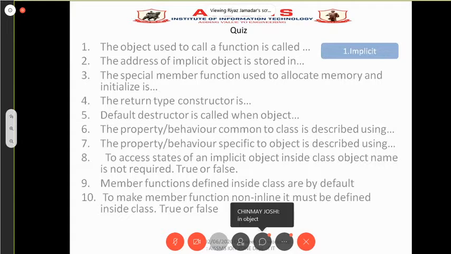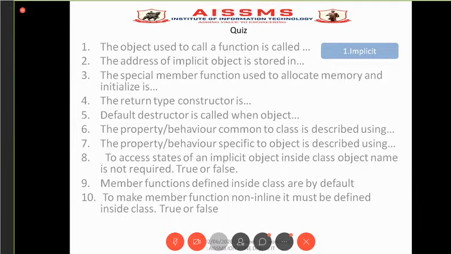Don't say star this. Star this means it is an implicit object. If you say address, it means only the this pointer. So, this pointer. The t must be small because it is a keyword.